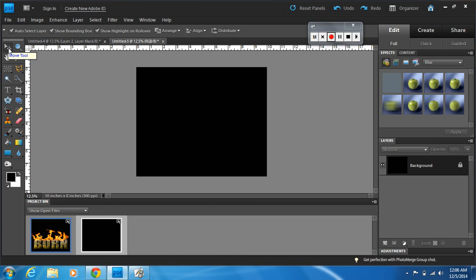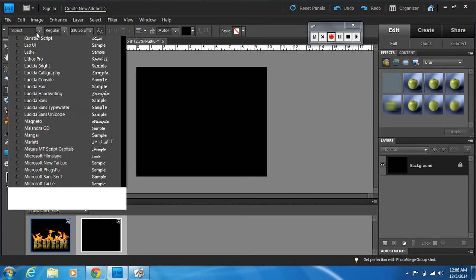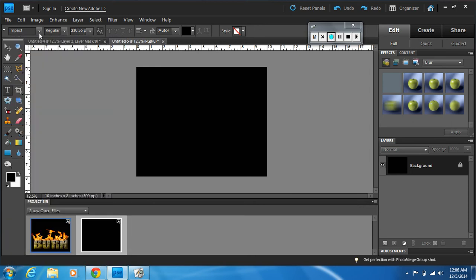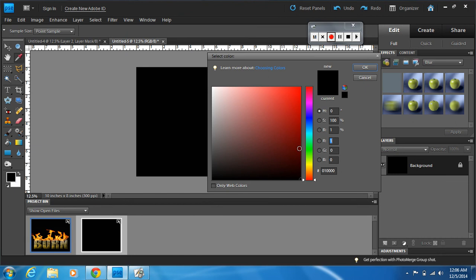So the next thing we want to do, we have our black background where we're going to put the word burn on the document here. So the text tool over here on the left, you click it, and for this we're just going to use the impact, but we're going to go over here, we're going to change this color. The color that we want it to be is going to be a dark orange. You're going to see why eventually, but let's go in here, select. We're going to find a dark orange, and we're going to hit OK.